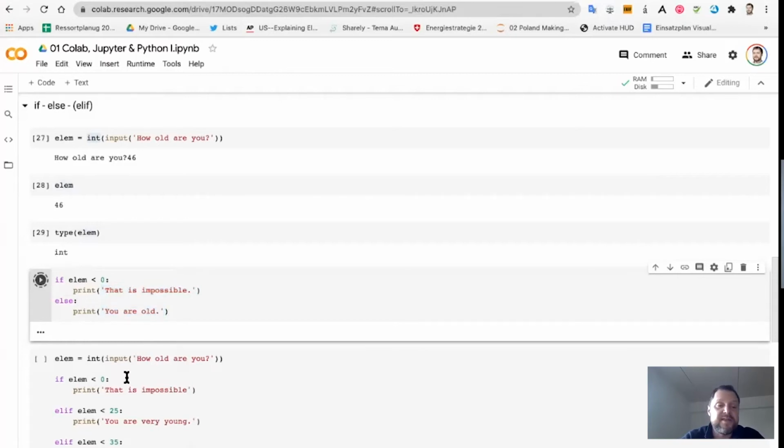So if I run this now, then remember lm is 46. It's not smaller than 0, so it's not going to take this. It's going to go on to this solution. It's going to say the output will be you are old.